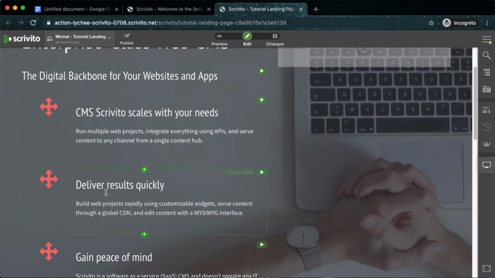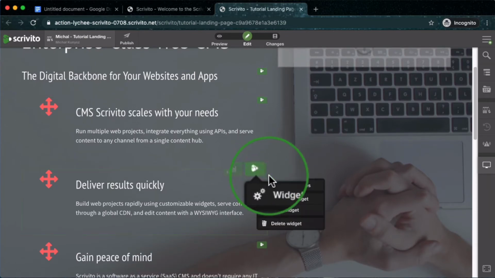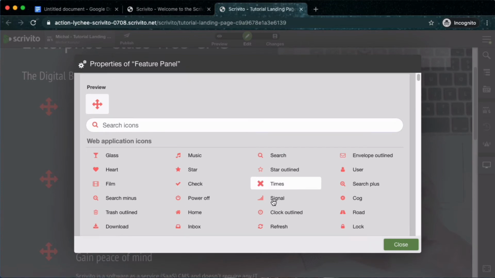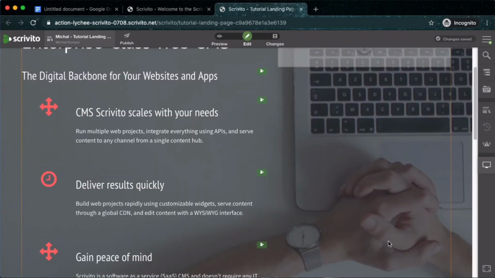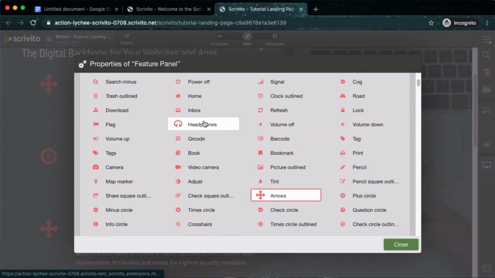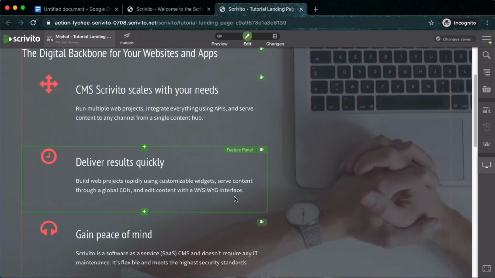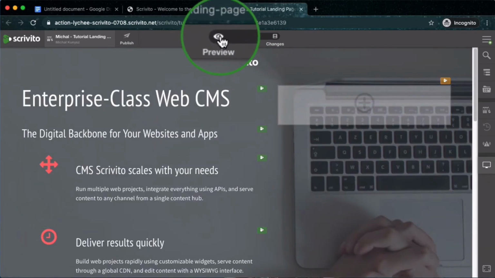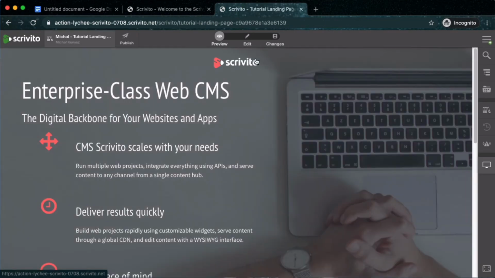Let's change the icons. Deliver results quickly. Let's have a look if we have something that is connected to time. Yeah, a clock. Why not? Quick results and gain peace of mind. Oh, I think we could use headphones. This should do for now. Let's have a look in the preview and let's see how it looks like once we publish it.